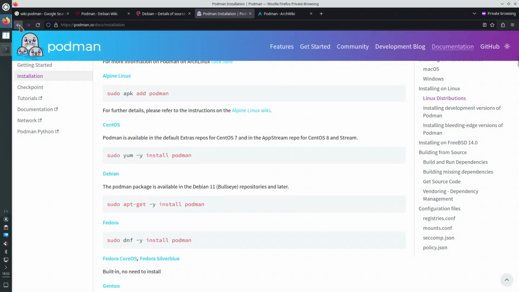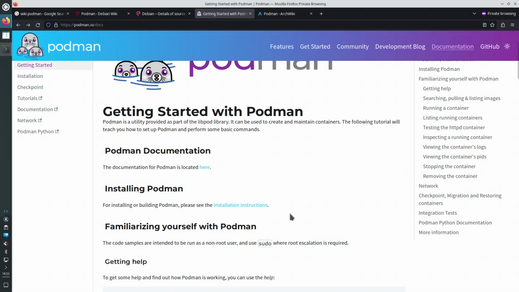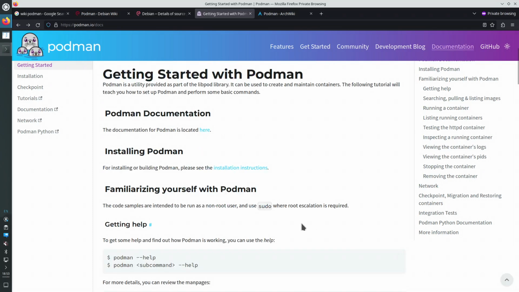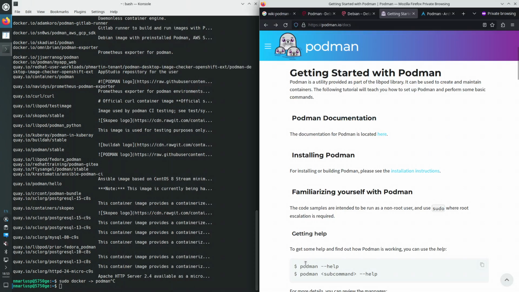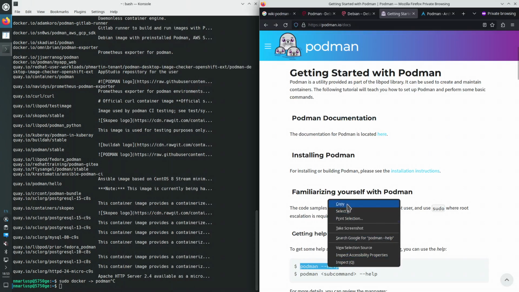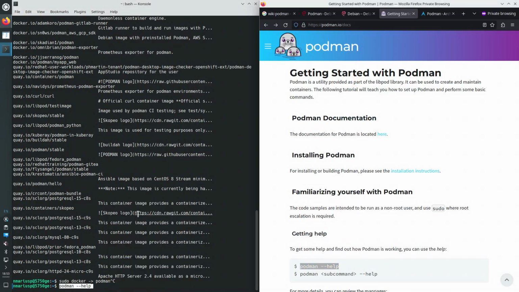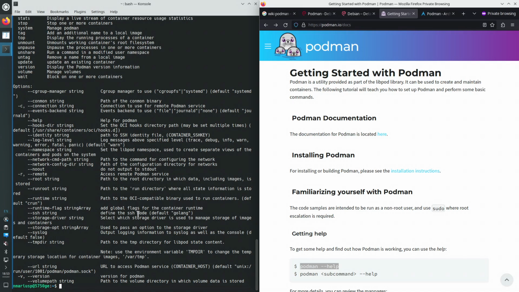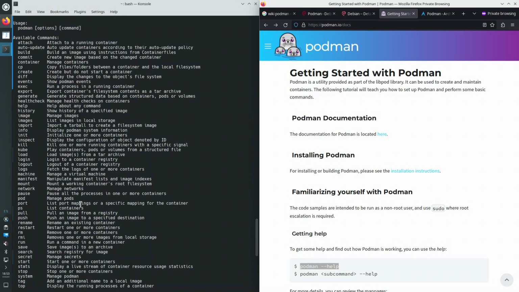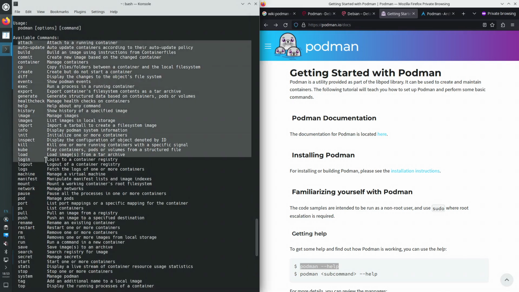Next up, let's look at the instructions in this starting page for the documentation of Podman. Let's run all of these commands. So podman --help is a way of getting help. You can also specify a subcommand of Podman, such as, I don't know, ls, and get help for that subcommand. These are the subcommands.